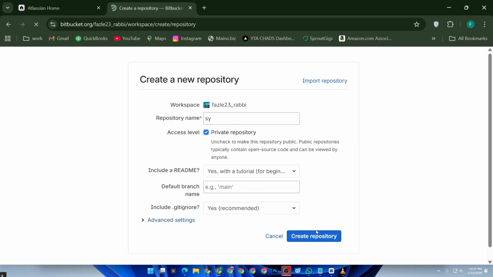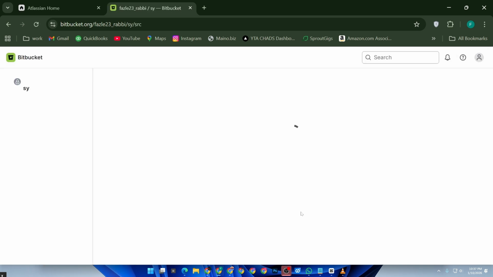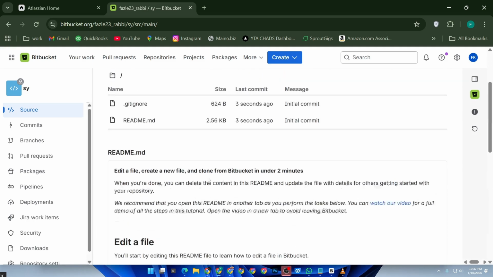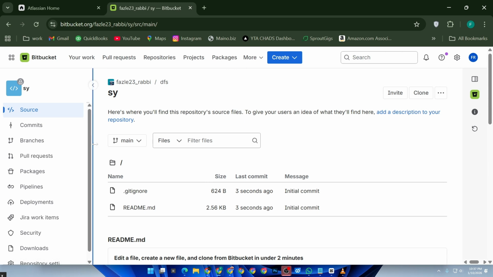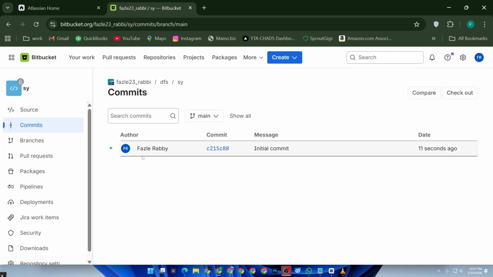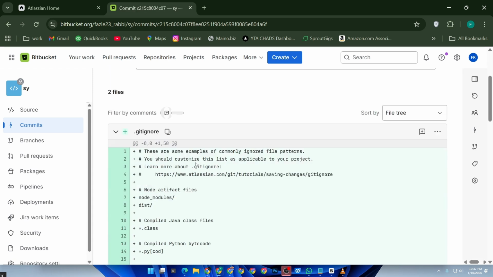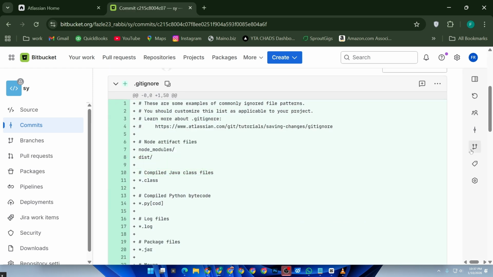From your repository dashboard, find and click on the Commits section. This will show you a list of all the commits in your project. Now, select the specific commit you want to tag. After opening that commit, look for the tag or label icon in the Commit Details area.